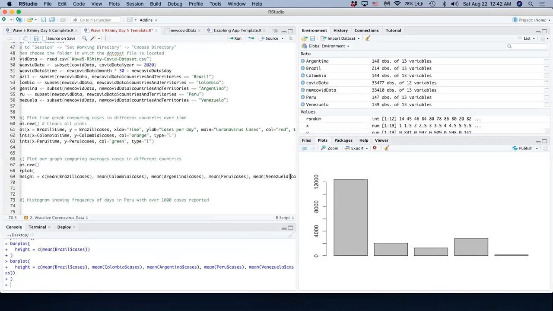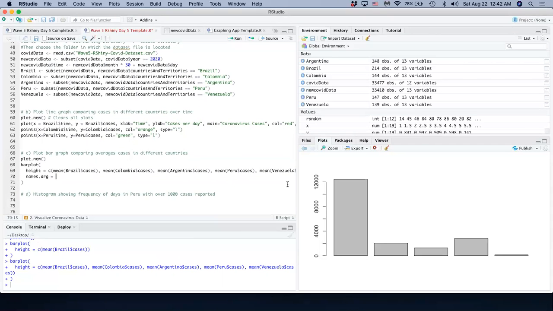So remember, we want to specify the names of the bars. We type names.arg equals, make sure to have a comma here, names.arg, and the name of the countries. Brazil, Colombia, Argentina, Peru, Venezuela.